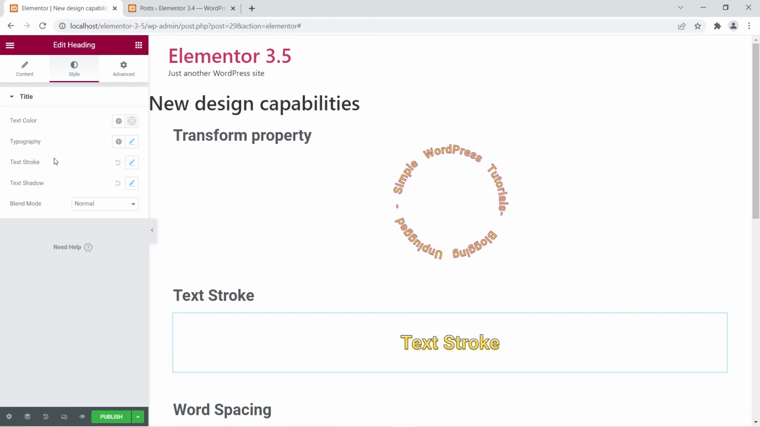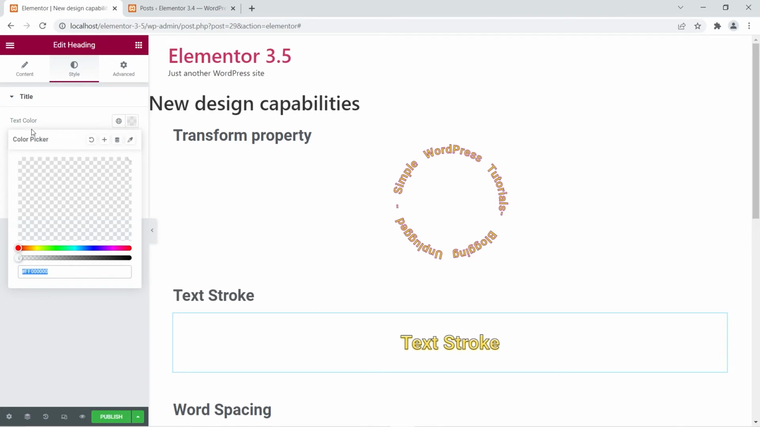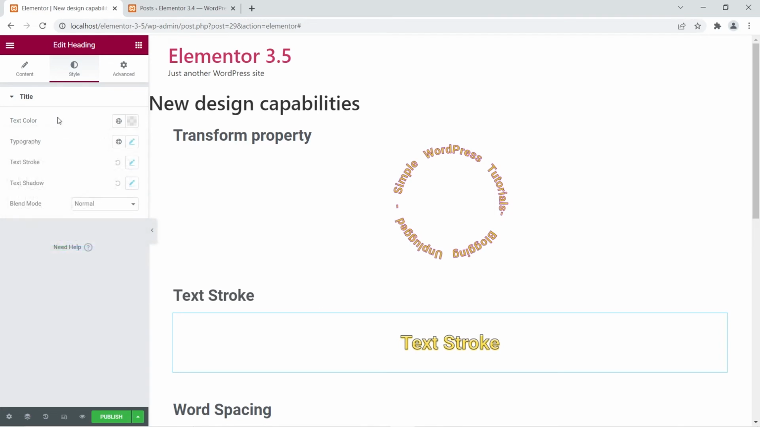Okay, so this is basically what text stroke is. Let me show you how I have created this example. I have set the text color to nothing. Then I have added a text stroke which is black for 1 pixel. You can see it right over here. And then I've set the text shadow color to something yellow, blur is set to 2, horizontal is set to 0, and vertical is set to 2. So this is basically what I've done with this example.